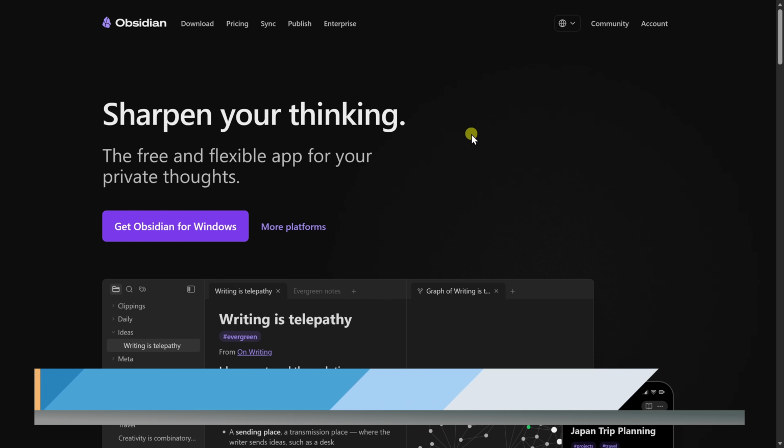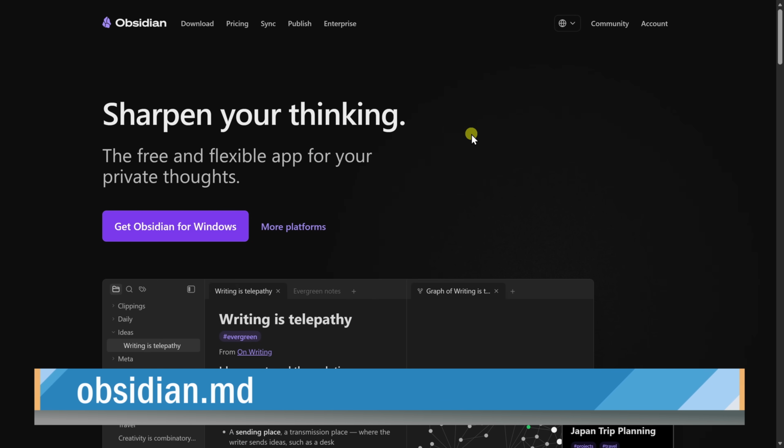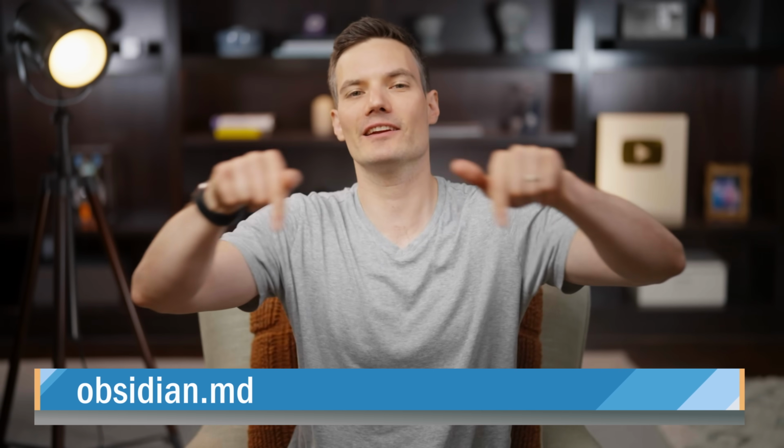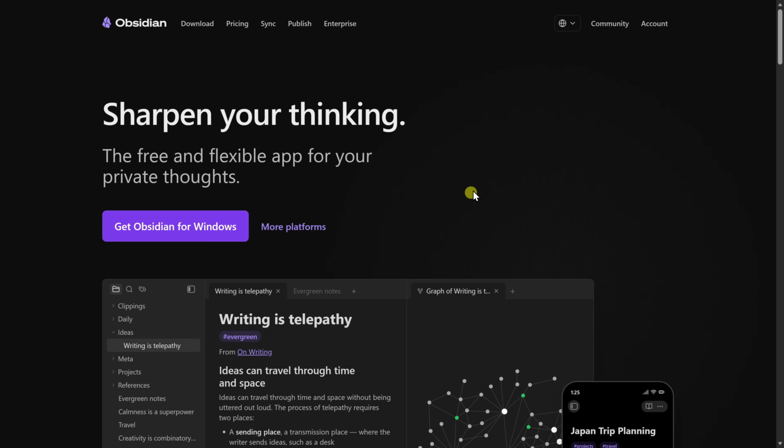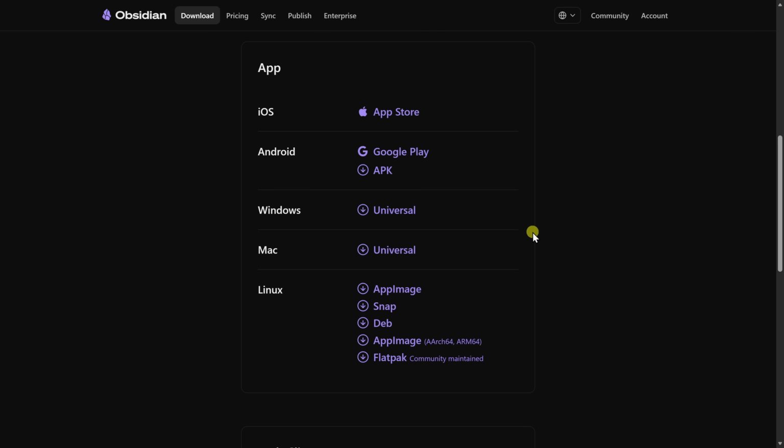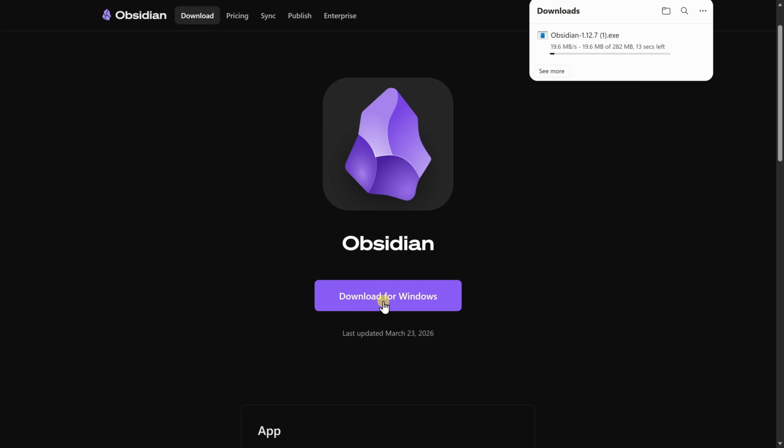To get started, head to the following website to install Obsidian. You'll find a link right here at the bottom of the screen. On the homepage, click Get Obsidian. Here, you'll find downloads for all the major desktop and mobile platforms. I'll be using Windows for this tutorial, but the experience is similar regardless of which platform you choose. Click the download button and then run the installer.